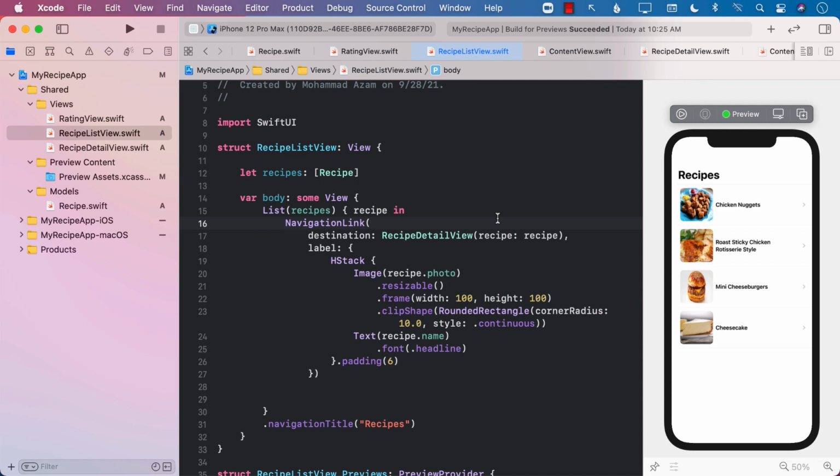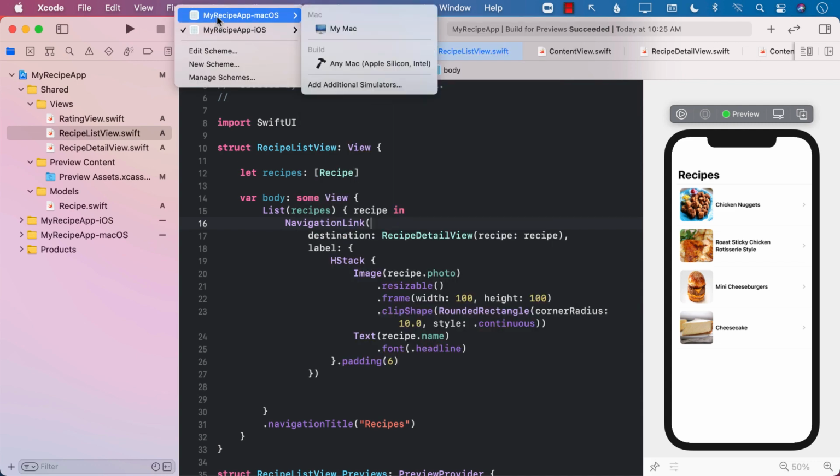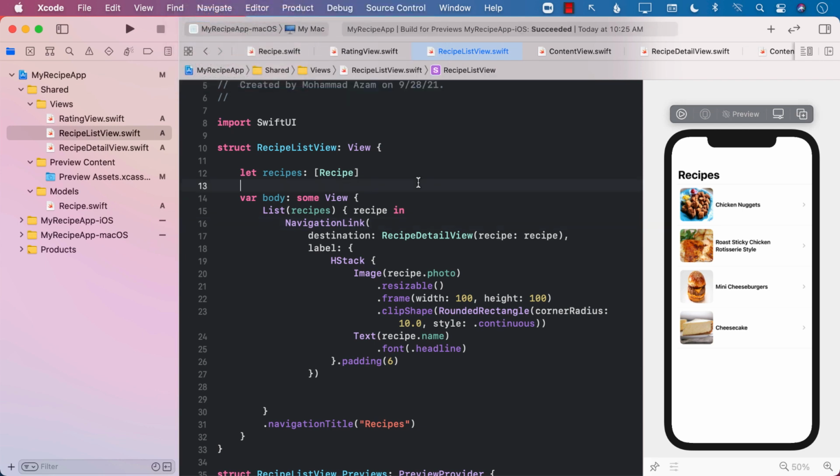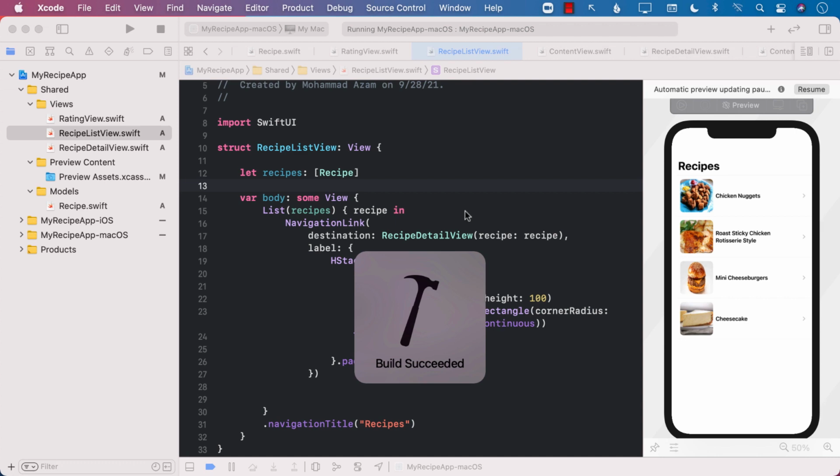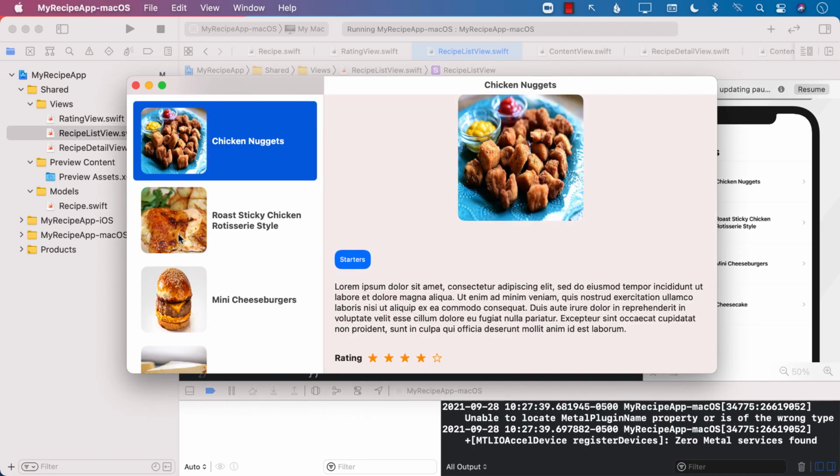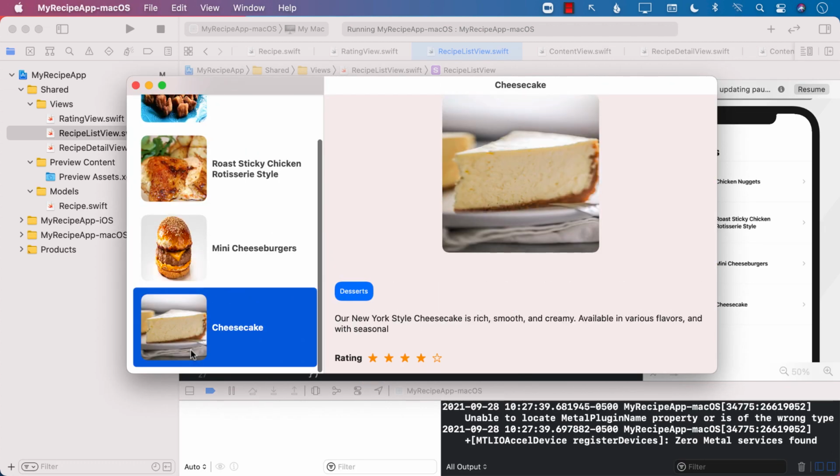Let's go ahead and see how that will work when we are running it on a Mac app. So let's go ahead and change the target to macOS, and we're going to run it to see how it actually looks like. Okay, so that also looks fine.